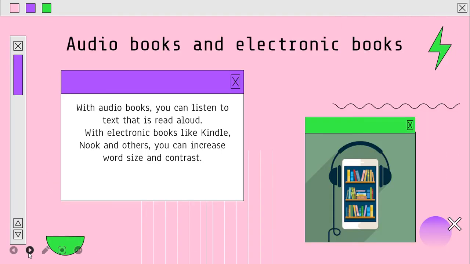Audiobooks and electronic books. With audiobooks, you can listen to text that is read aloud. With electronic books like Kindle, Nook, and others, you can increase word size and contrast. And that is my report.